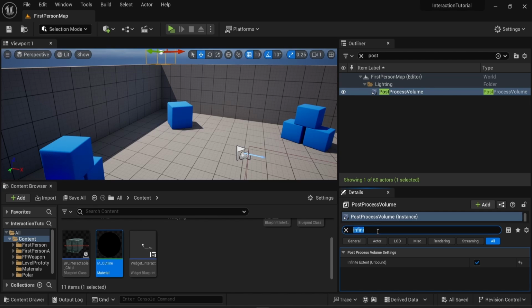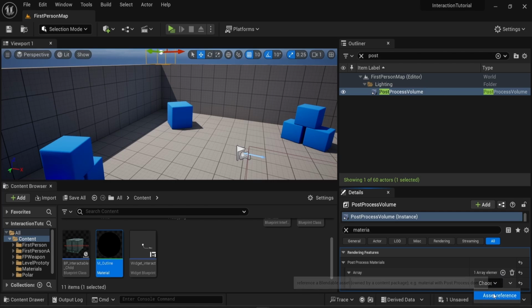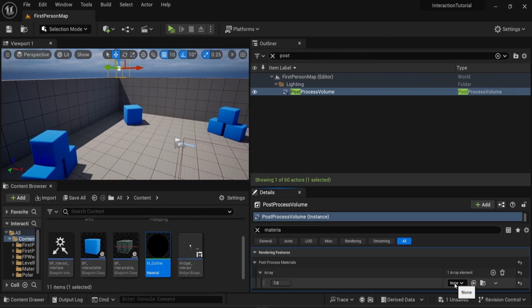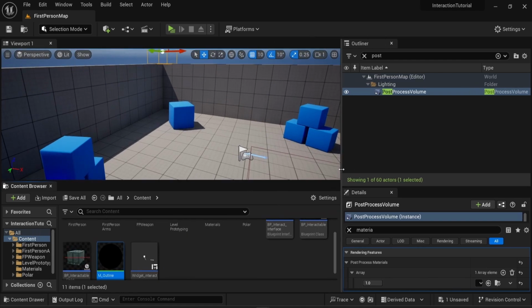Now I'm going to look for material, and under your post-process volume, you should have post-process materials. By default, it should be an array with 0 elements in it. So I'm going to add an element, and I'm going to click on choose an asset reference. What we see here is we have none in the array. I'm going to drag and drop the material outline we just created and put it right there. So now this post process has a material, but nothing is happening here.